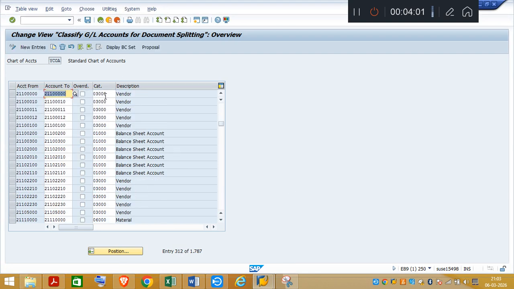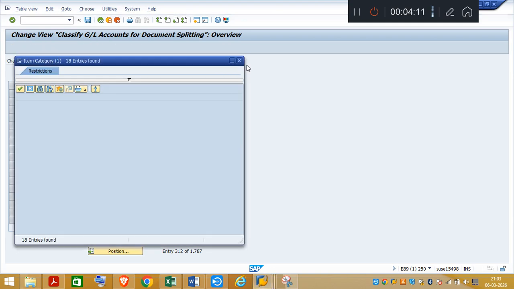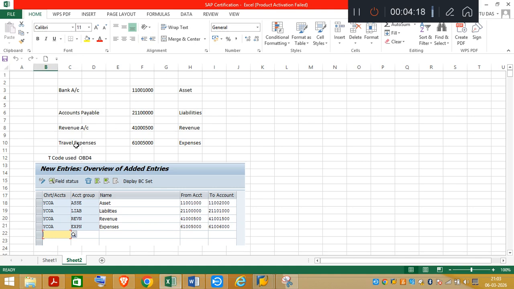We can see here that it's under vendor, it's a payable account. If you click on this category 3000, it will be under vendor, accounts payable. Okay, next one is travel expenses. We are not concerned with revenue and asset at the moment, because we'll be going for document splitting only for these. Okay, let's go for travel expenses.